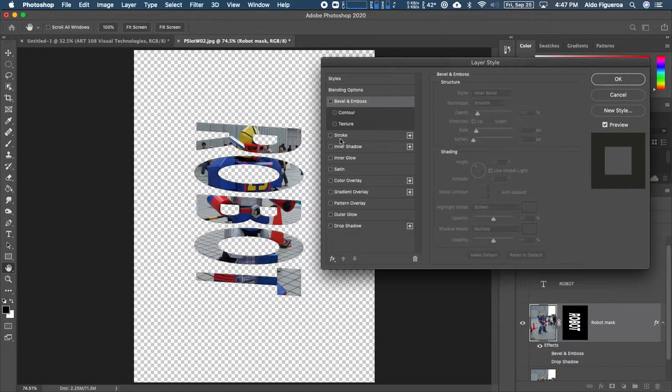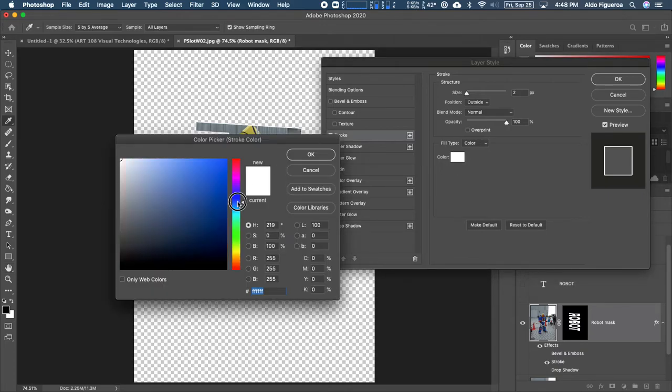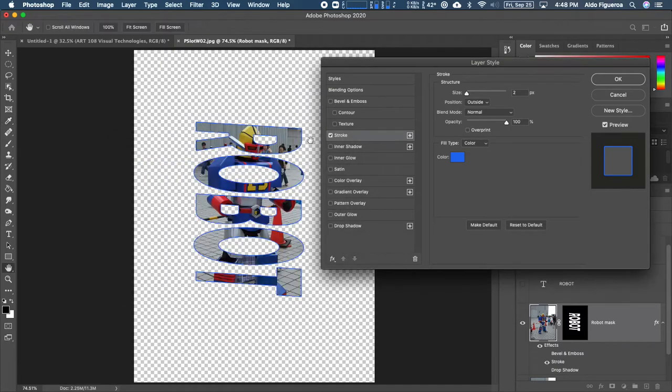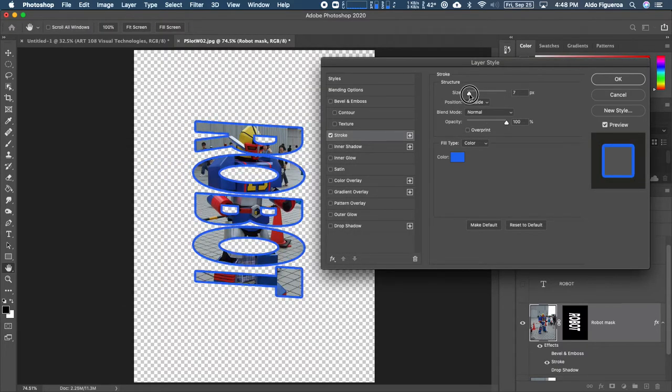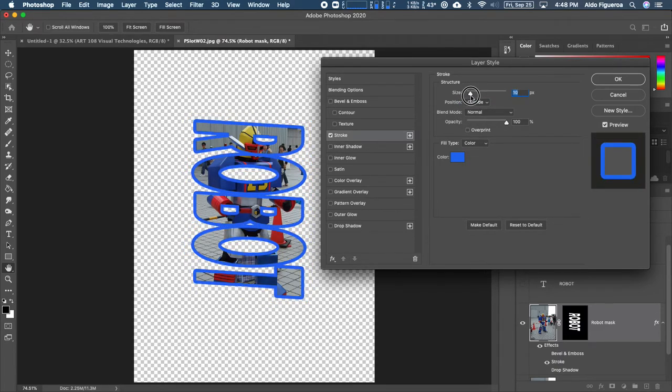You also have a stroke. I like the stroke because this is one way of being able to create an outline. And right now I have white, but what if I want something other than white? I want a blue color, and I want to increase the size of the stroke. You could even change the position. Right now it's set to outside, inside, or center. Right now I'm going to leave it to outside. If I create this large enough, you can see that creates this nice outline that goes all around my lettering.